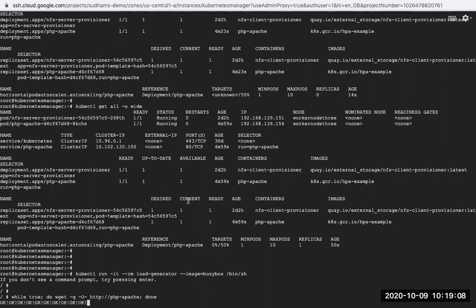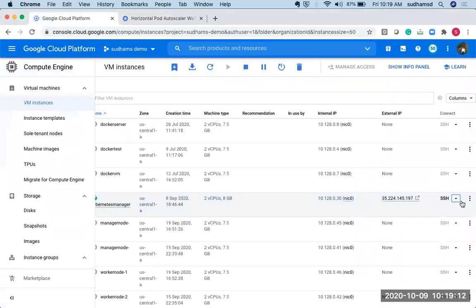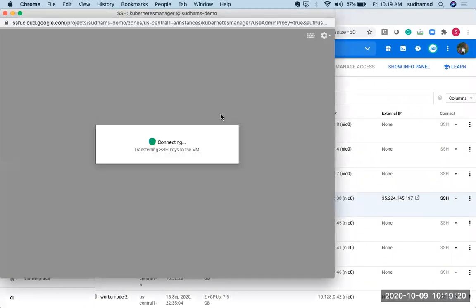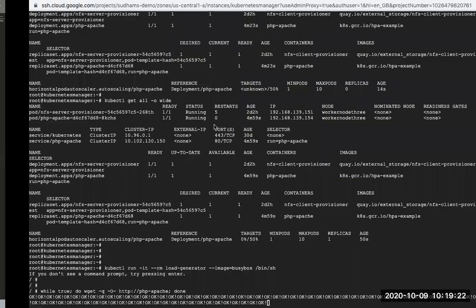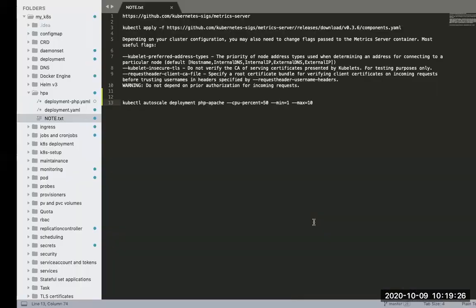So this is running continuously. Let me log into this particular node in a different page. From here, let me log in to show you the CPU utilization. It should not take much time. Actually, this is running in the background. Okay, do not forget that. See, it is giving you the result.